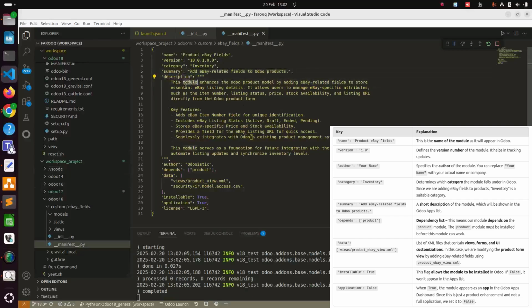Then the description. Here we can give whatever description we like. I have given: this module enhances the Odoo product model by adding eBay related fields to store essential eBay listing details. It allows users to manage eBay specific attributes such as the item number, listing status, price, stock availability, and listing URL directly from the Odoo product form. So with this description, you already know what we are going to do and what kind of fields we are going to add. Then you can also give key features as well.